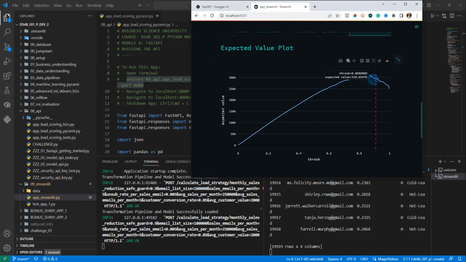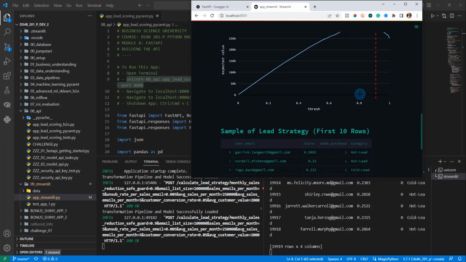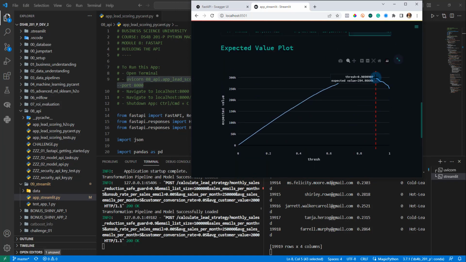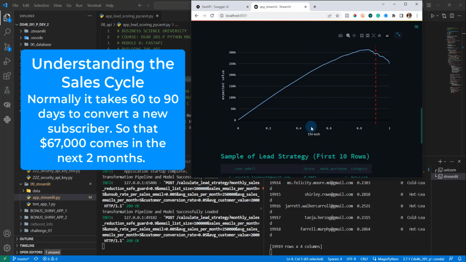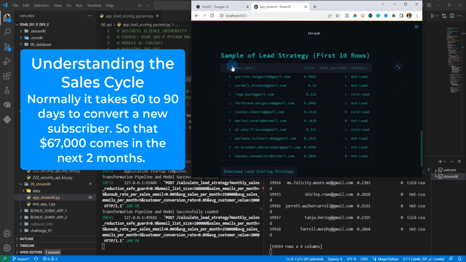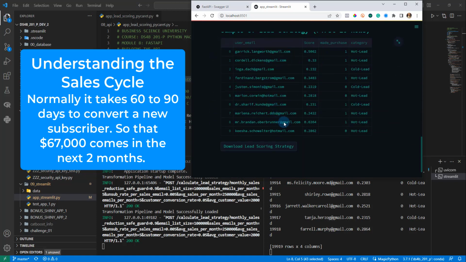Okay, and then this is the expected value plot. This is something that we could tell the marketing people to analyze and to make sure that your cutoff doesn't go too low, because if you try and maximize the profit here, you can save 311,000, but you're also going to lose a little bit of money each month because you're not going to get the savings right away. It's going to come probably a month or two later, whatever your turnaround time for converting customers is. And then this is an example of the lead scoring strategy.